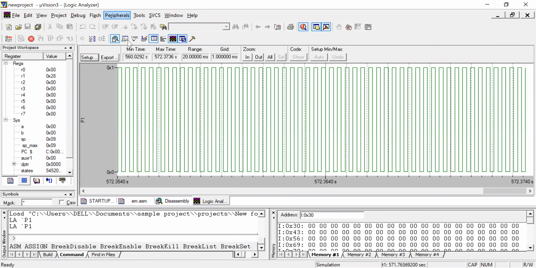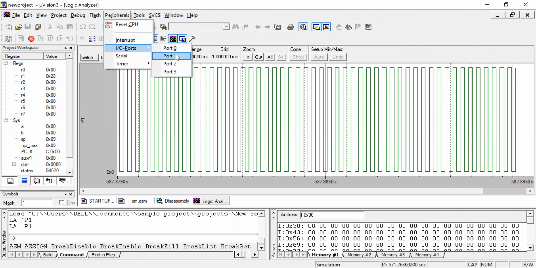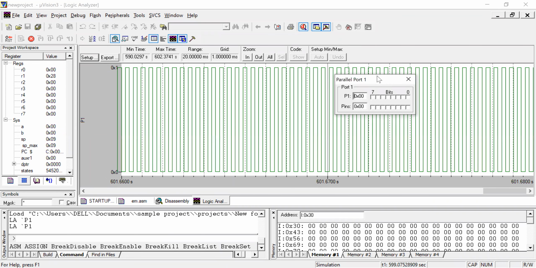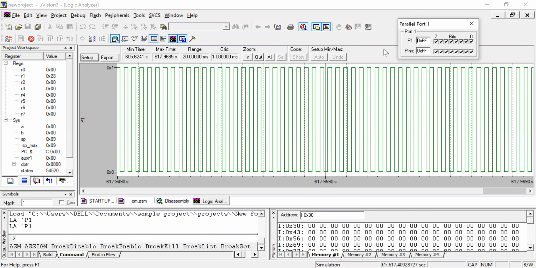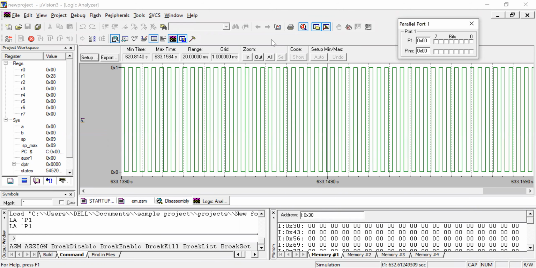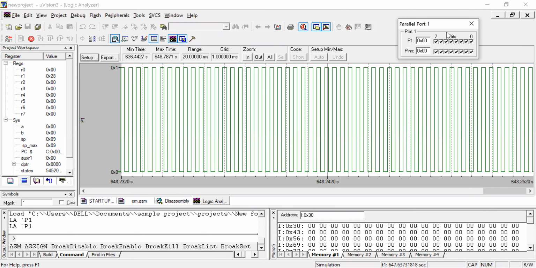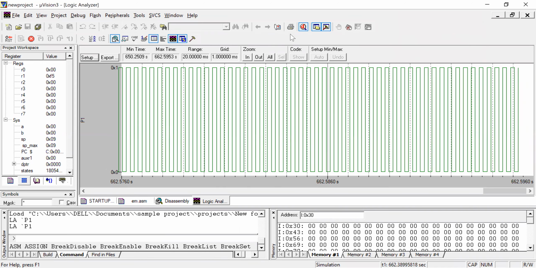Once again, if you want port 1, you can see how it is toggling. Okay, so that's it about today's class.